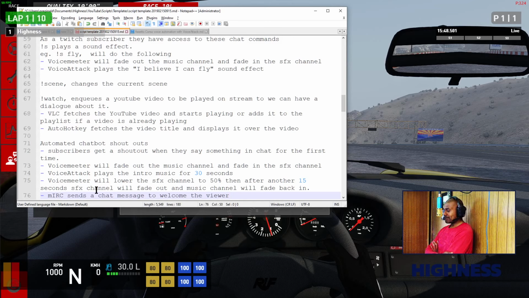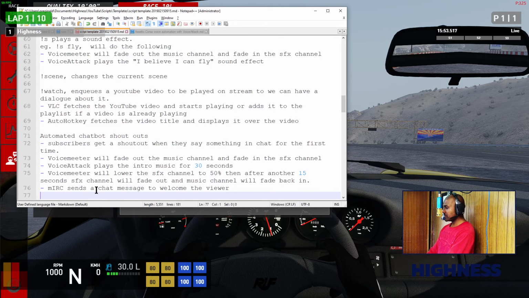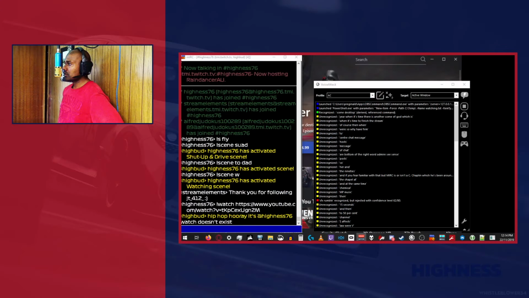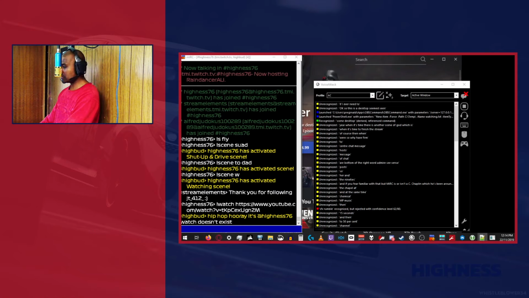What else do I have? I think that's all I can think of right now. Oh, of course, when it's time to finish the stream, just make sure it's all good. There is another scene I've got, which is scene desktop. Okay, so this is the desktop scene. If I ever need to, oh, this is a huge one. Okay, let's just add this here.